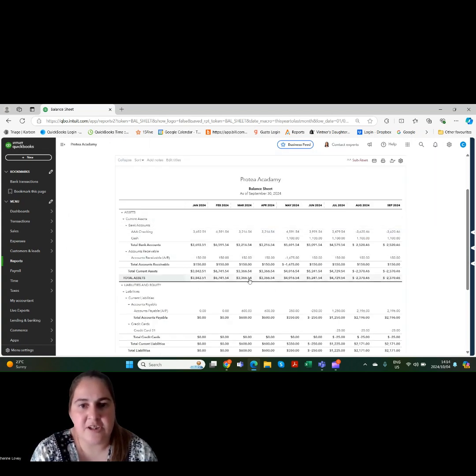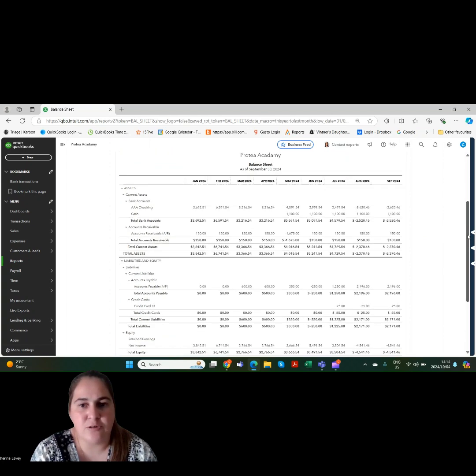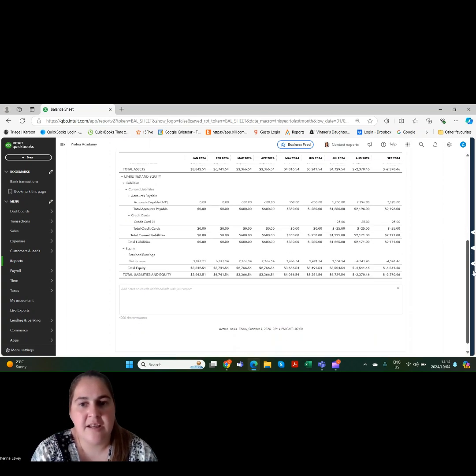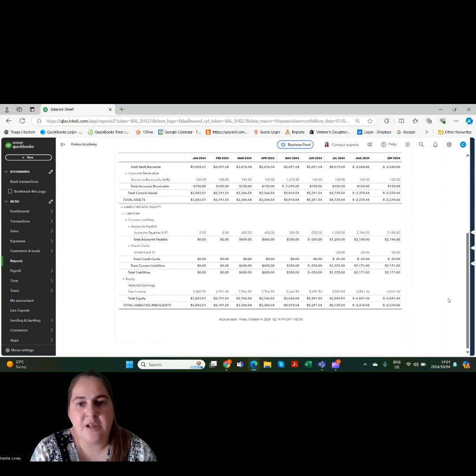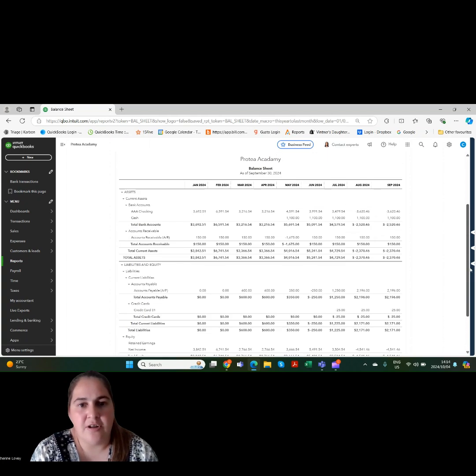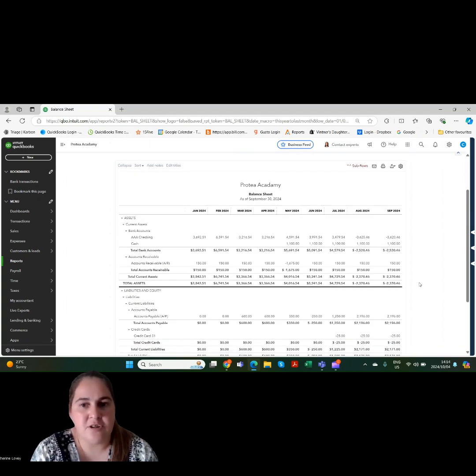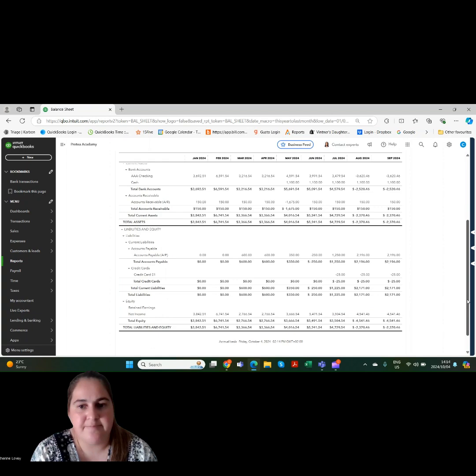Here you can see you can change the columns and sort your balance sheet into the months. Again, this helps with the review process of your balance sheet, and you can see where items are out. Your total assets should always meet your total equity and liabilities.